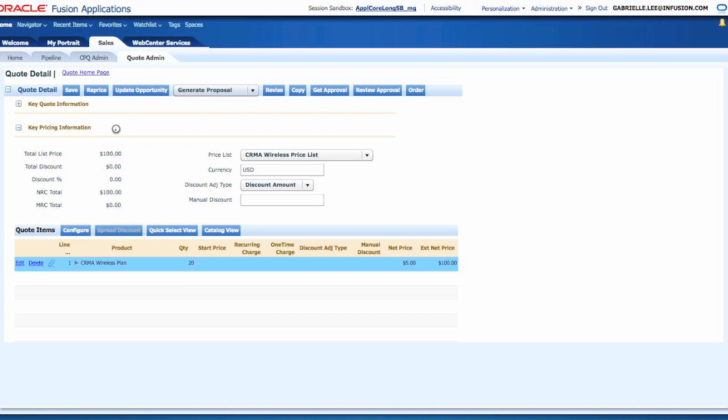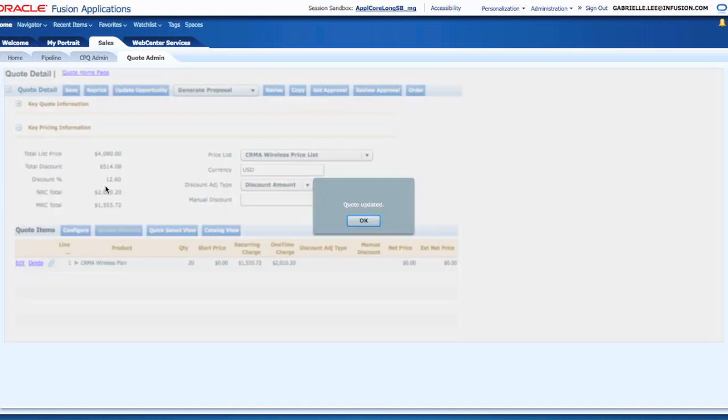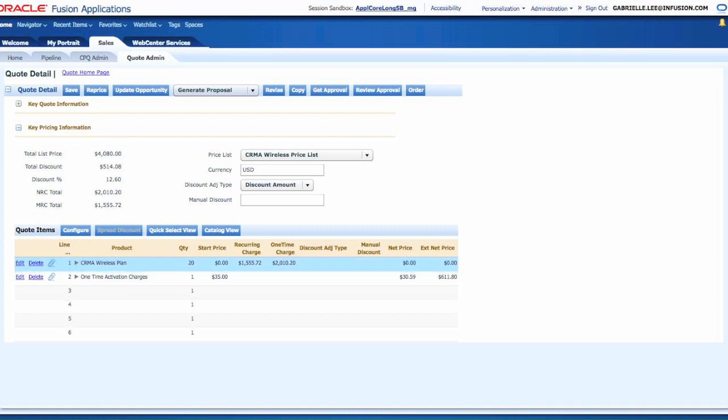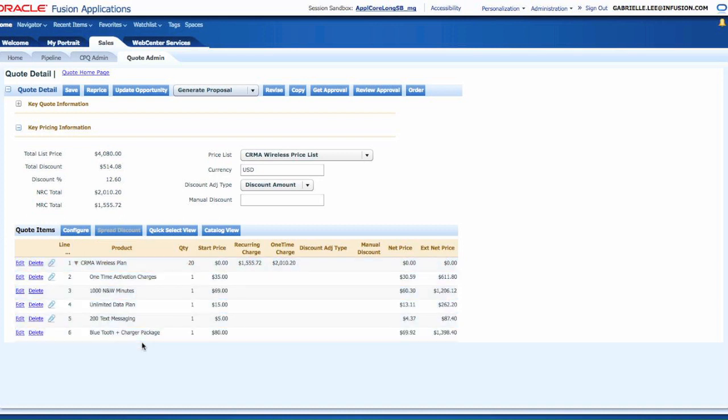So based on my selections, I'll see all the components and the products, all of the prices applied, see all the details of that particular product. From here, I can always go and revise my quote, create a copy if I need to. I can also run through approval processes. I can reprice it, and I'm just going to go ahead and save this.